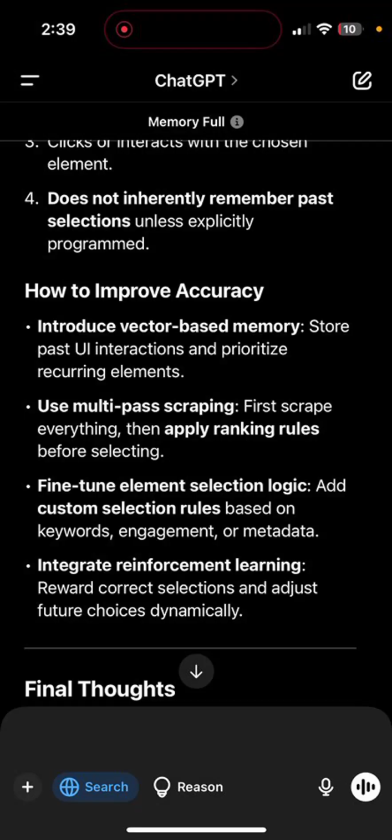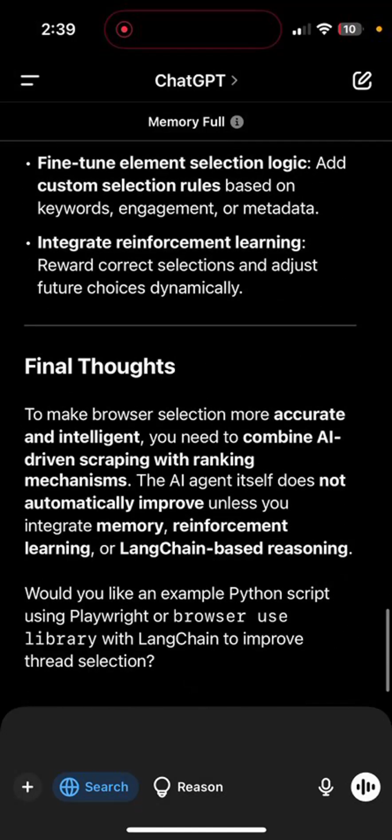You could introduce this to other people who are part of your community who can be hitting those likes or not likes, or any other users who are using this interface to improve the bot over longer terms. So final thoughts: to make browser selection more accurate and intelligent, you need to combine AI-driven scraping with ranking mechanisms. The AI agent itself does not automatically improve unless you integrate memory, reinforcement learning, or LangChain-based reasoning.